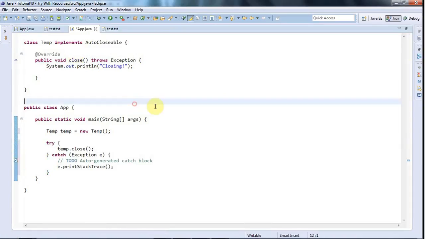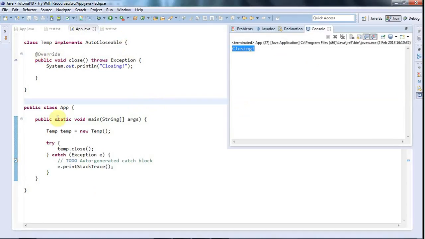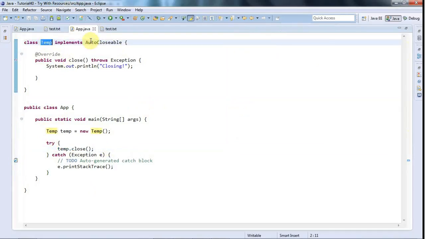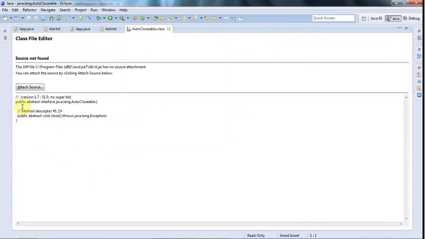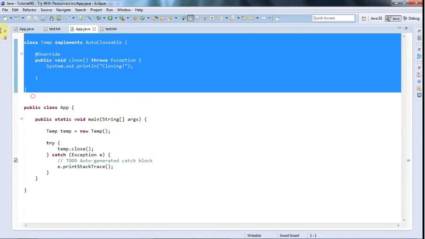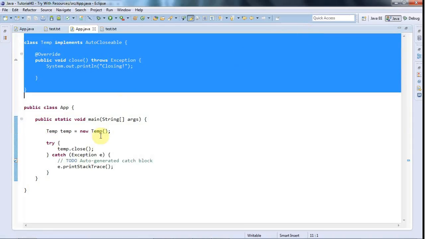But now this program should work, and if I run this, it says closing. So we created a temp object, and then we called the close method, and temp was actually forced to have a close method because it implements AutoCloseable. Let's just put the cursor on that and press F3. We can go to this definition and we see that AutoCloseable has nothing in it except that you've got to have a close method that throws an exception. That's what this interface does. Okay, so let's delete that, but keep that in mind. Actually, let's not delete it, because I still want to show you something here.